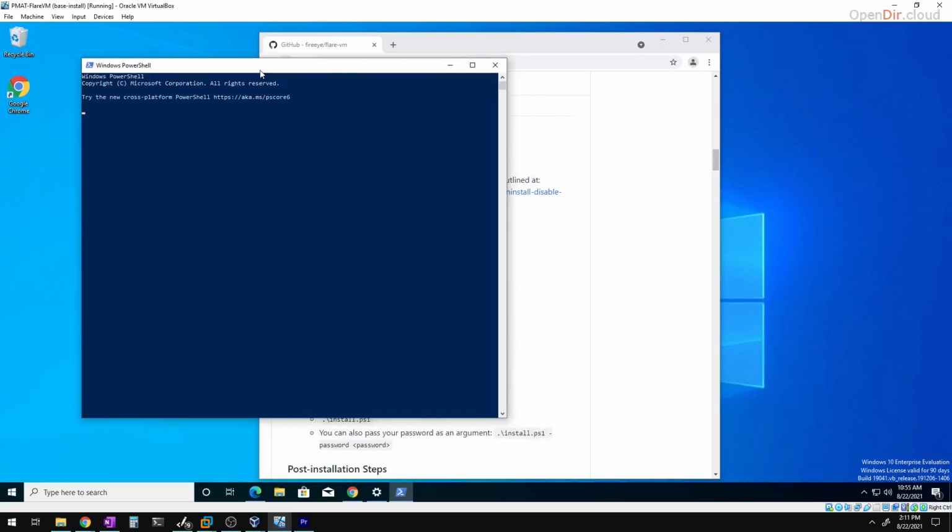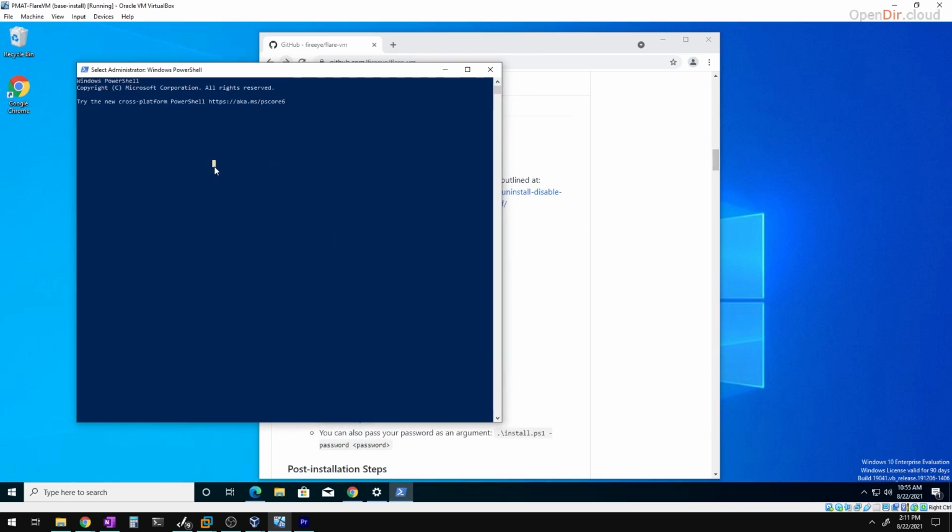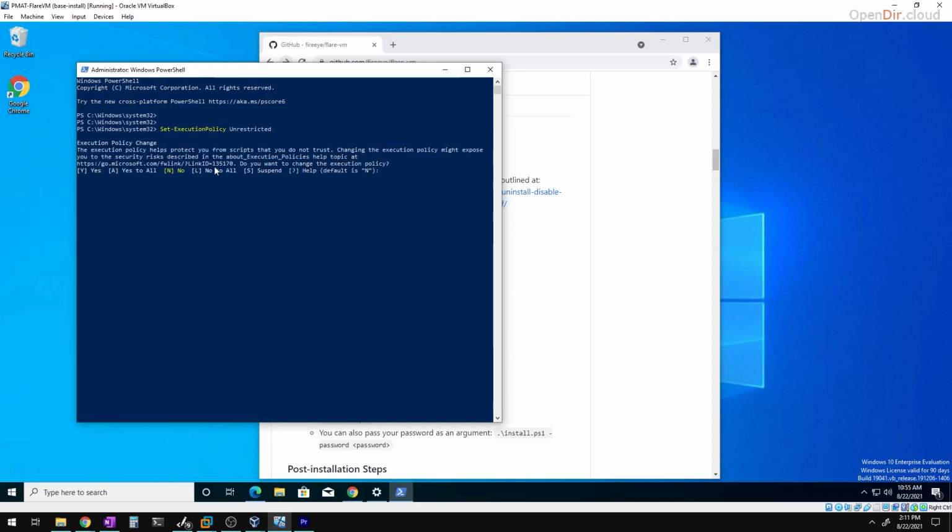and you can click yes. And what we want to do is hit enter a couple times until the prompt comes here and set execution policy, and you can tab autocomplete for that, unrestricted. And it will say, are you sure you want to do this? And you can hit A, which is yes to all. And that should be good.